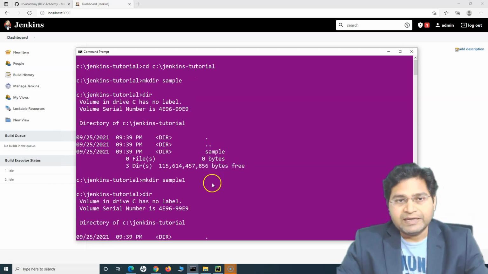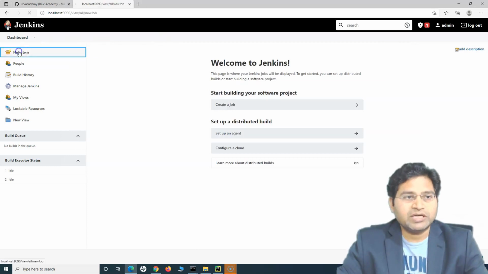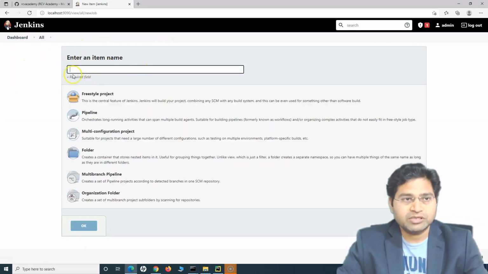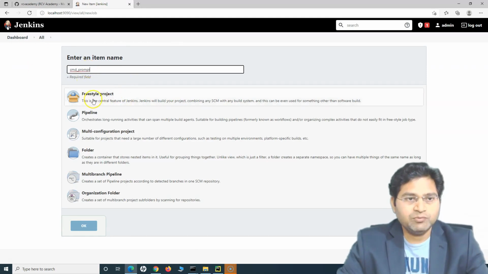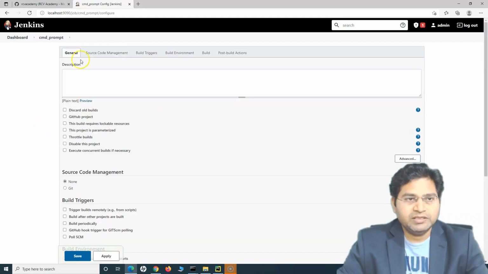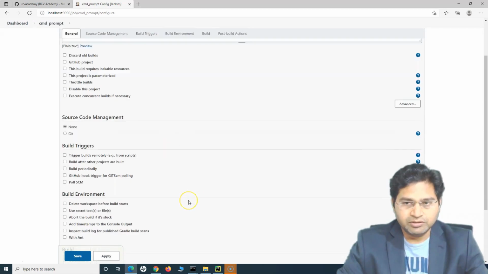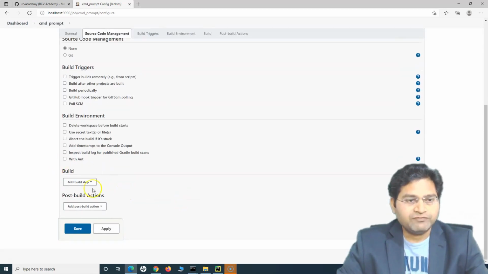So let's go ahead and try to replicate whatever we have done here as a new job in Jenkins, so that everything gets performed automatically with the click of a button from Jenkins. Okay, so we'll create a new item. To create a new job, we'll create a new item, and I'll simply give a name. I'll say command prompt as the name, and we'll create a freestyle project. Select freestyle project, click OK, and here in the general section, just scroll down.